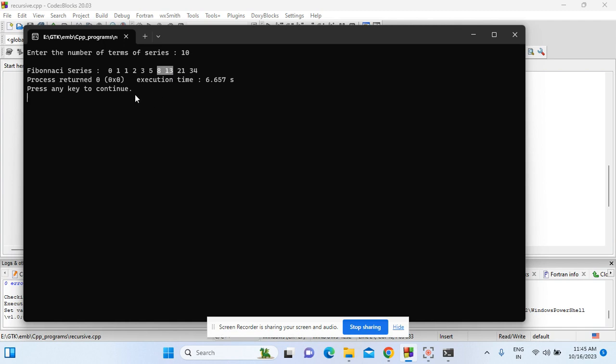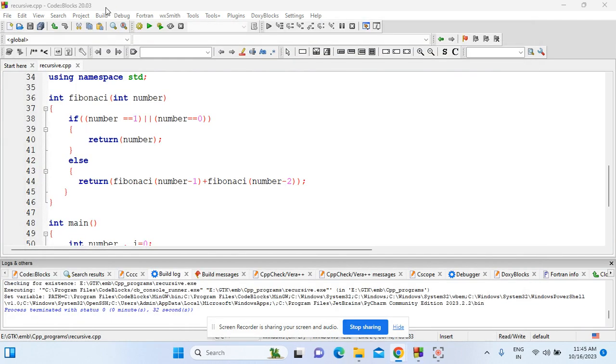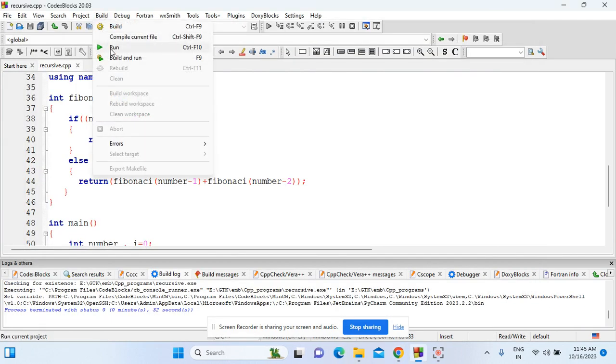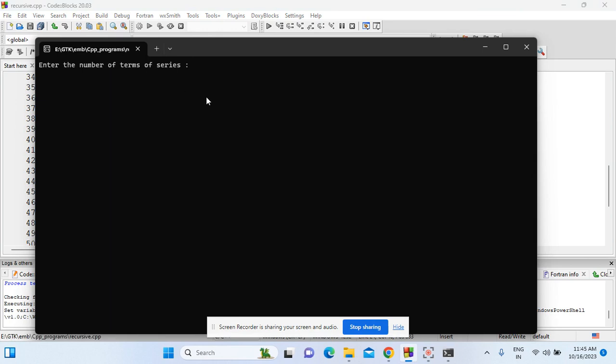Similarly, we'll try one more. Run. Okay, we'll try for 15 sequence numbers. So this is how it gets these 15 sequence numbers of the Fibonacci series. This is how the program will execute.